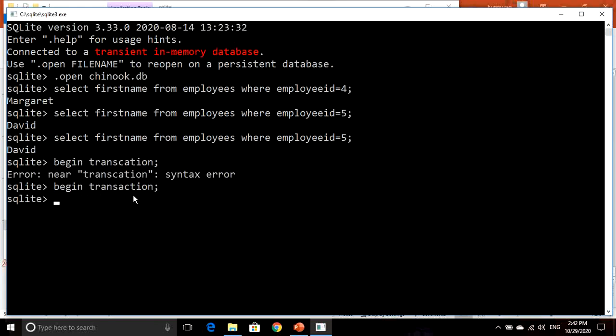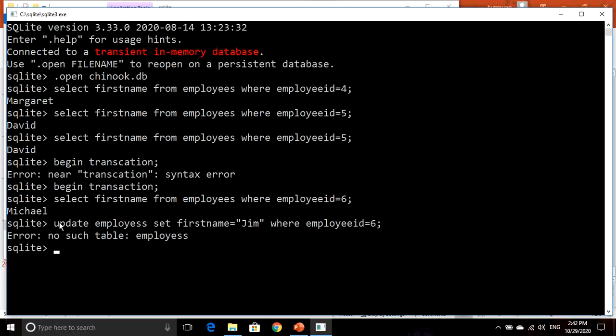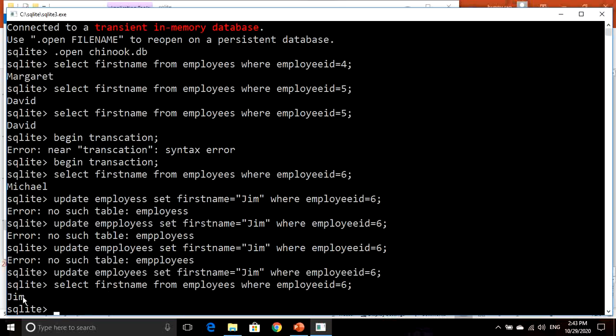Okay, I will again begin the transaction. Now I will find the name of employee with employee ID 6 and his name is Michael. Now I will update this record, update employees, set first name equals to Jim, where employee ID is equals to 6. Because there were spelling mistakes. Now we have updated this first name of employee with employee ID 6 and we can actually check this change. You can see that the first name is changed to Jim.